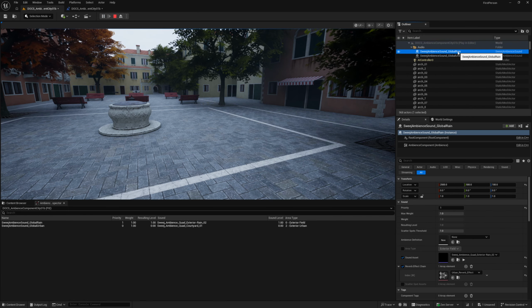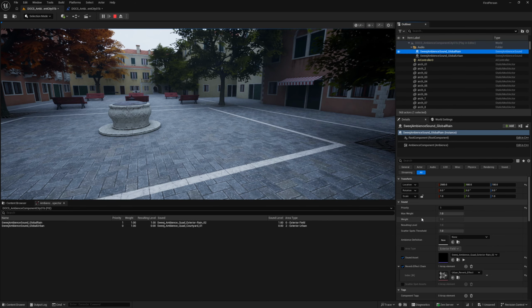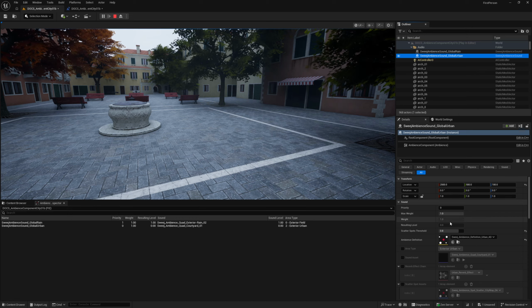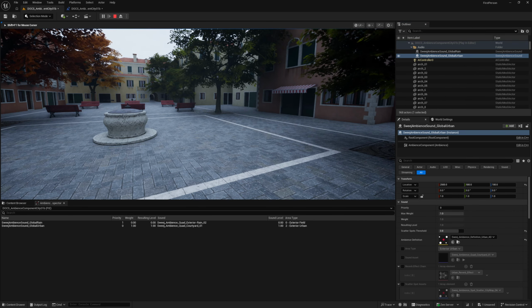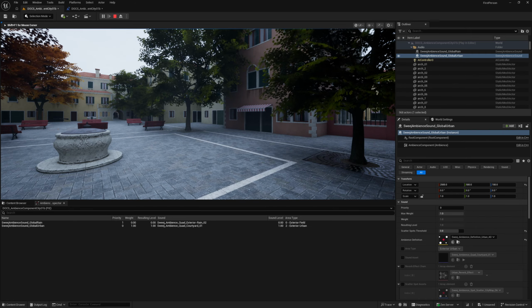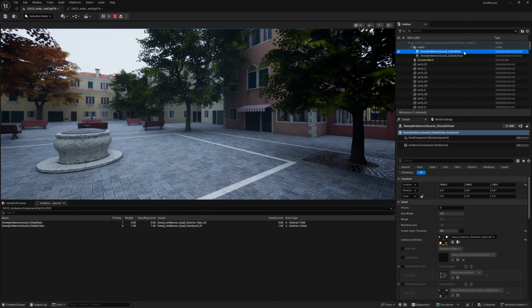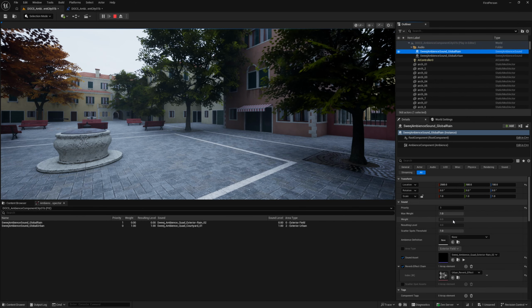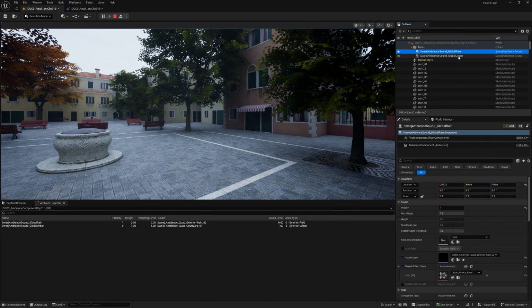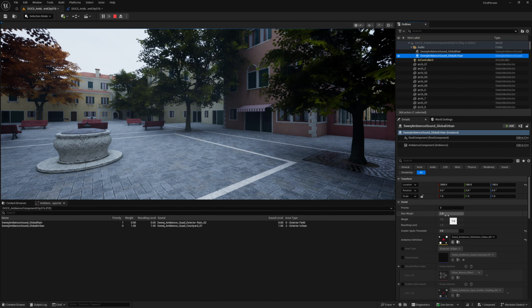So selecting that Global Rain actor, we can see that its weight is 1 and its priority is 1, which is higher than the Global Urban, so we're only hearing the rain. When I press my debug key, it instantly switches, so the Global Rain now has a weight of 0, and the Global Urban is now heard.